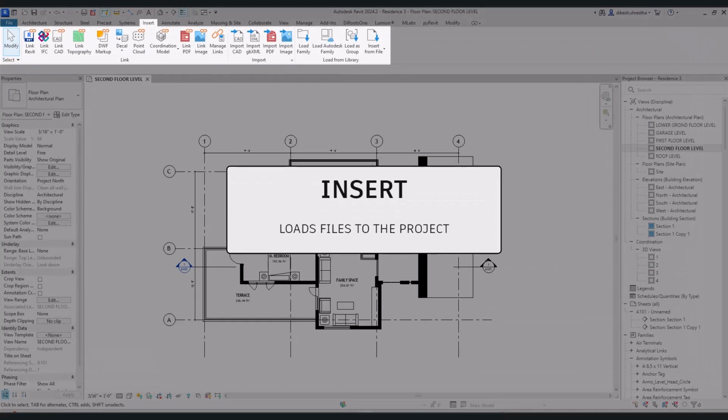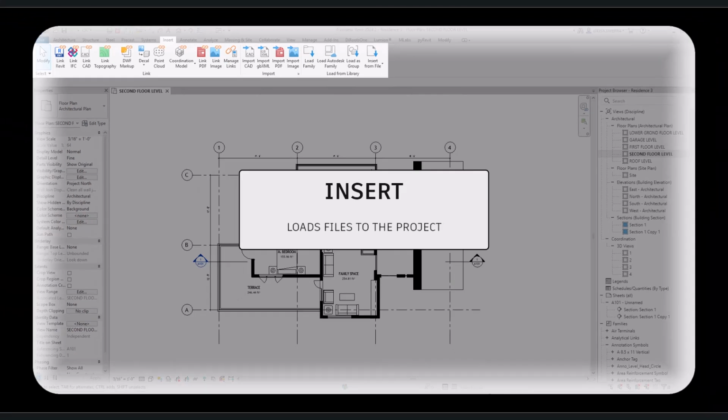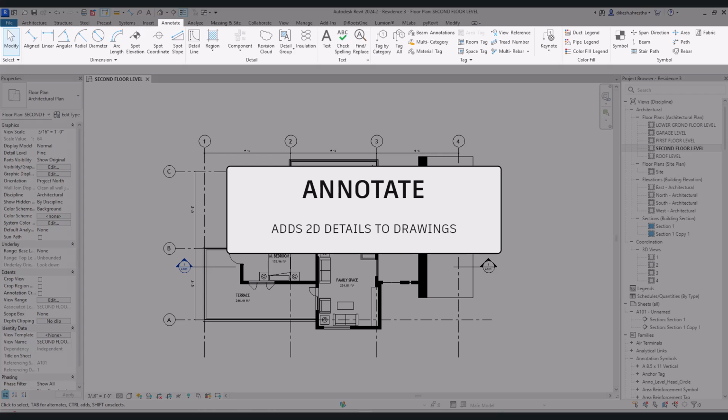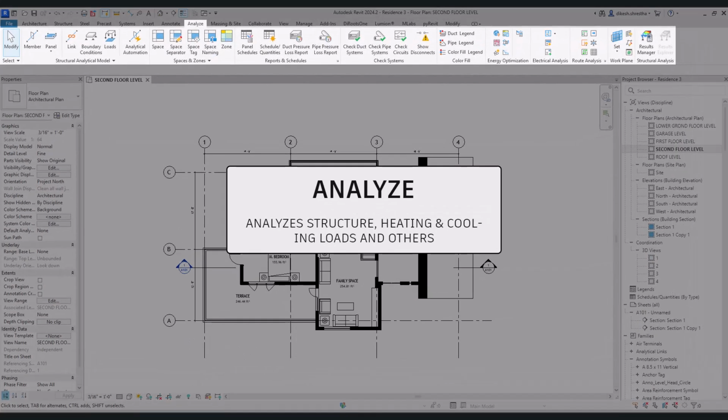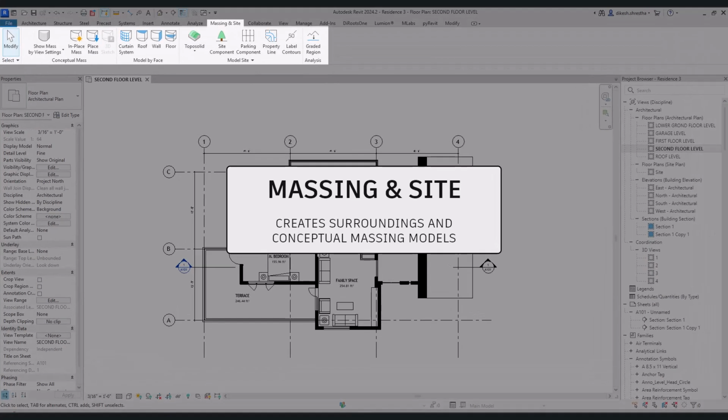The Insert tab in Revit allows you to import and link CAD files, images, PDFs, and Revit models, enabling seamless integration of external content into your project. The Annotate tab in Revit provides tools for adding dimensions, text, tags, and symbols to enhance documentation and clarity in your project. The Analyze tab offers tools for performing structural, energy, and lighting analysis, ensuring data-driven decision-making in the design process. The Massing and Site tab allows conceptual massing model and site elements like topography, building paths, and property lines.